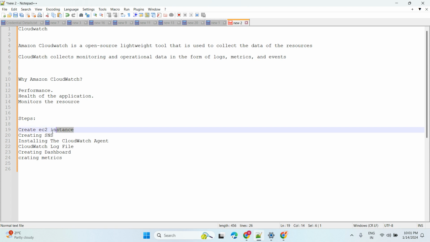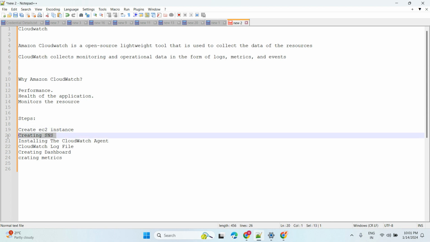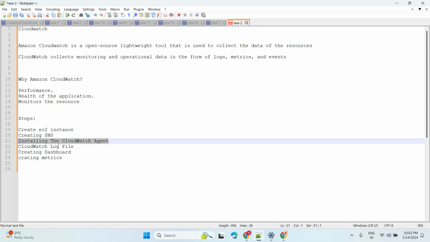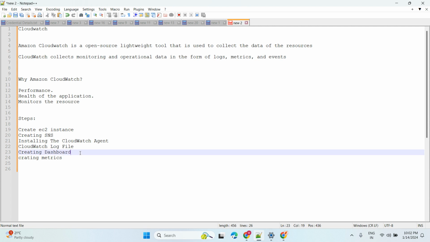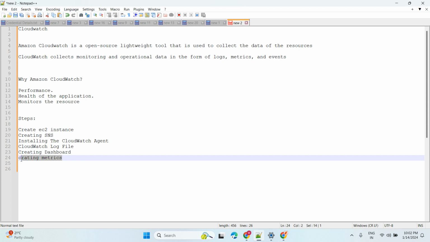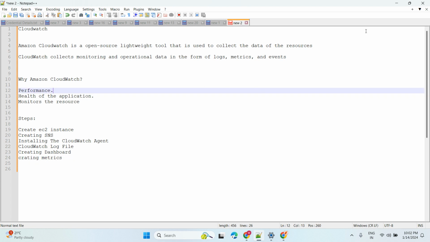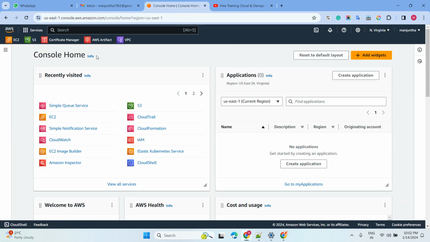We'll talk about all the steps. We are going to create an EC2 machine and create an SNS notification for emails. We are going to install the CloudWatch agent and create a CloudWatch log group. We are also going to create dashboards for CPU, memory, and disk, and create metrics too. So let's jump into the console.